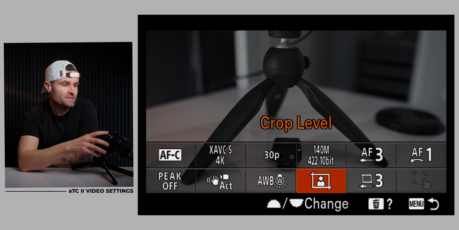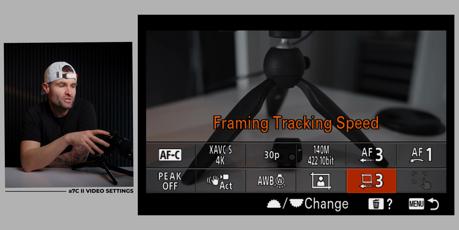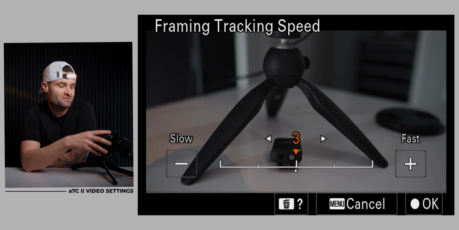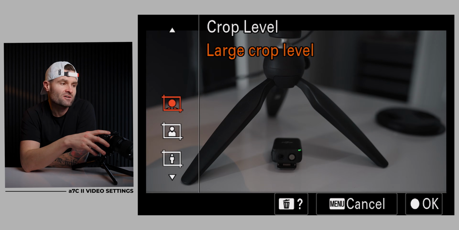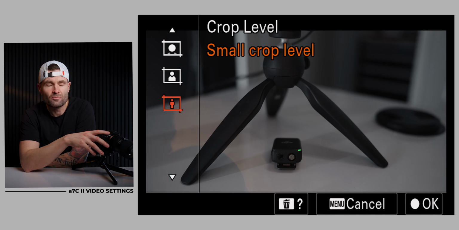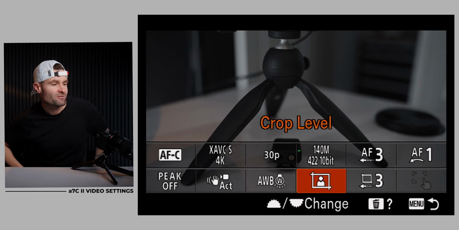The camera does have a feature that allows auto framing, which essentially mimics as if the camera's following you around like a second shooter. These are just my framing settings here. I have framing tracking speed for how fast it's actually tracking that subject. And then crop level of tight, medium, or a little bit wider for that. I don't use that all that often, which again is why it's in my function menu.